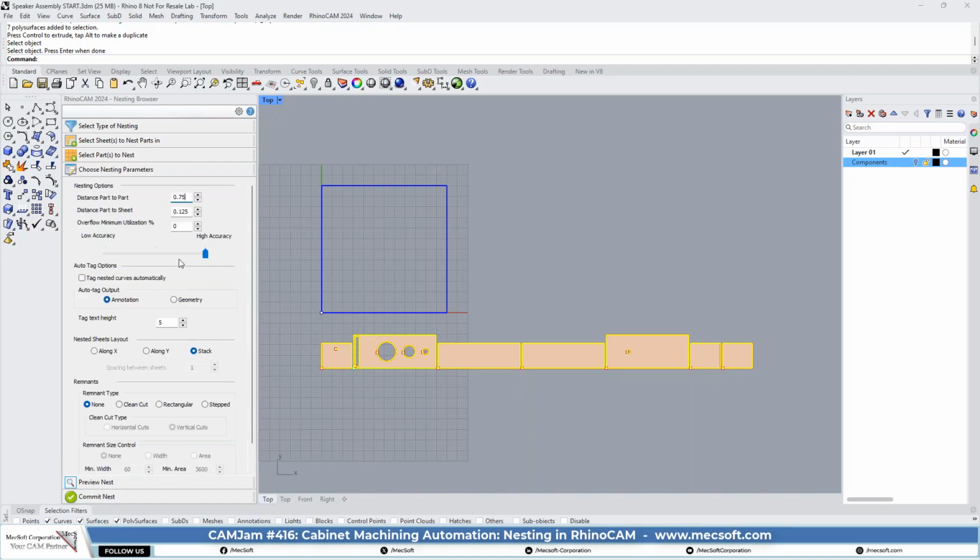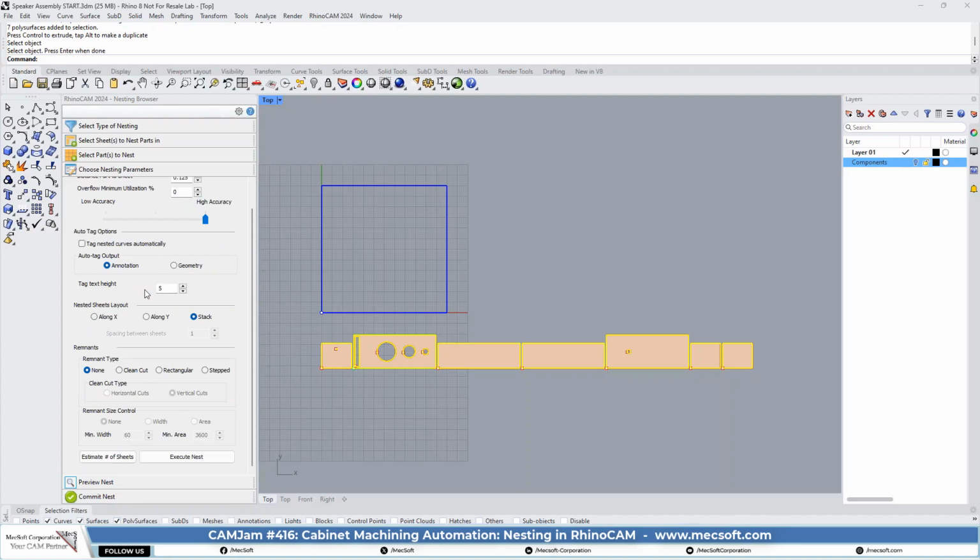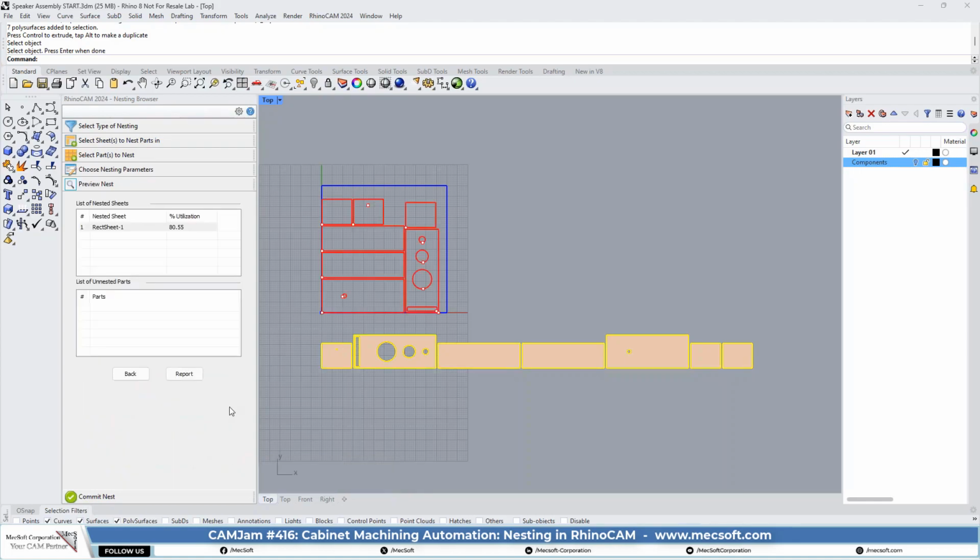Okay, so then we went down and we set our nesting parameters. What do we want to use for dimensions and calculating our sheets automatically. Went back and set the sheets count automatically. So now we're at a point where we can actually execute the nest. So we pick the execute nest button.